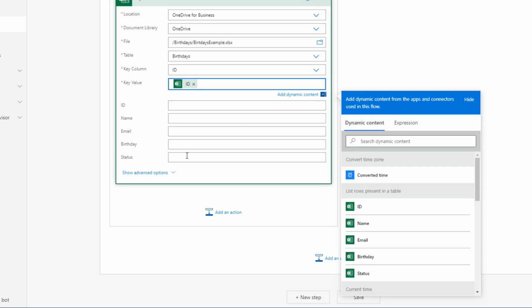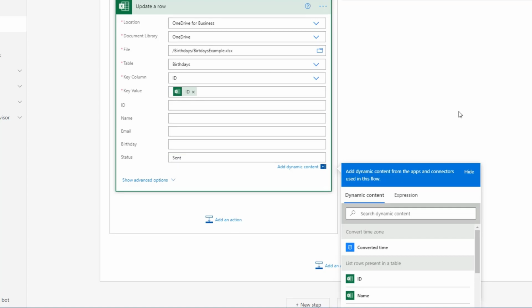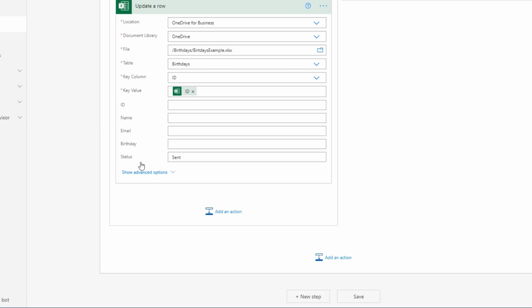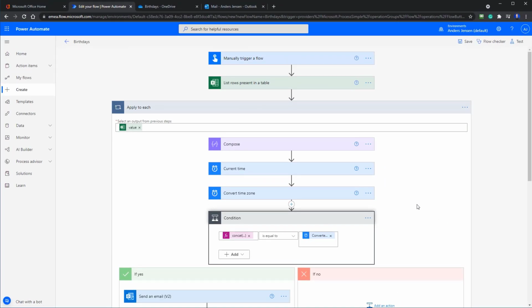What do I want to update? I want to update the status because now I want to say sent. That is, we have sent an email. We update the status column. So now we are done. You have completed a quite complicated flow, but we did it together.